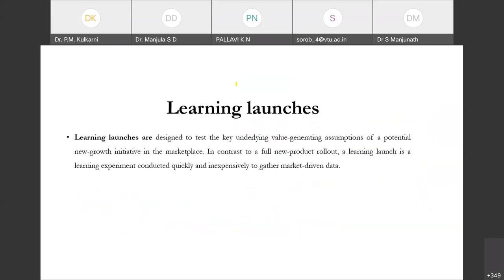Okay, next one is called the value generation assumption of a potential new growth initiative in the market. That's called learning launches. We do all the learnings, and when we try to do something called launches, it is called learning launches. If I have to say, prepare a document and try to look into it. That's called a learning launch.